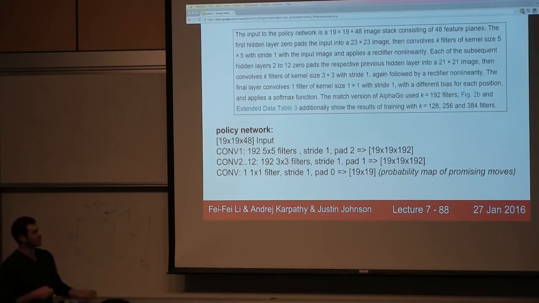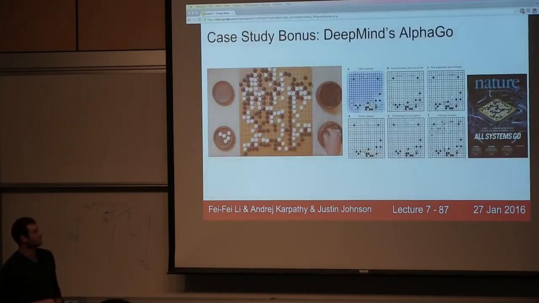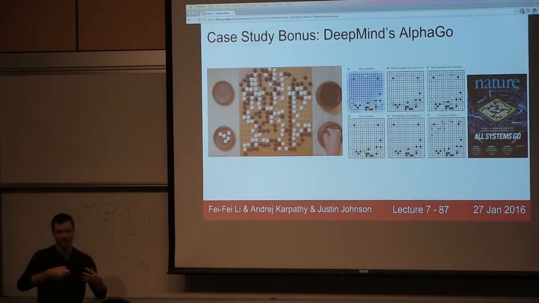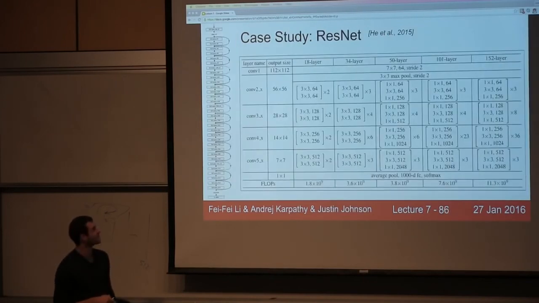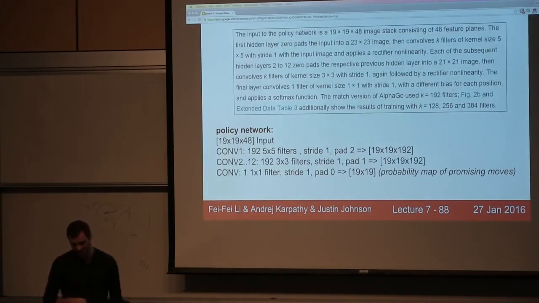It's just a large ConvNet, and you train all those layers. They train it on some human data and also some self-play data where the network plays against itself. So that's pretty impressive that they can do that, and it's ConvNets doing all of this.